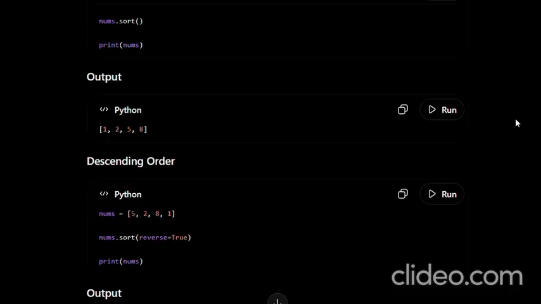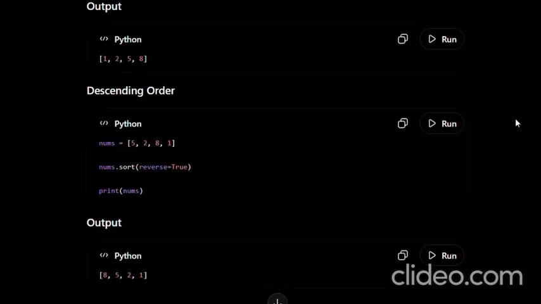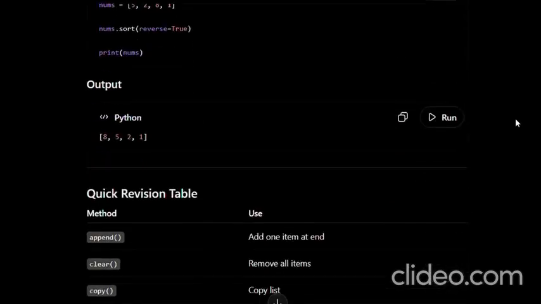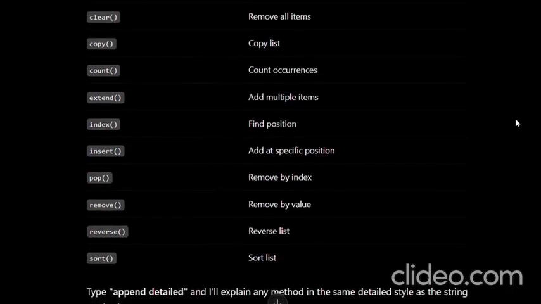Another method: if you want the list in descending order, then we can use nums dot sort with reverse equal to True. It will make the list in descending order and return it as an output. Then we have a quick revision of these methods. These are the important methods of a list.